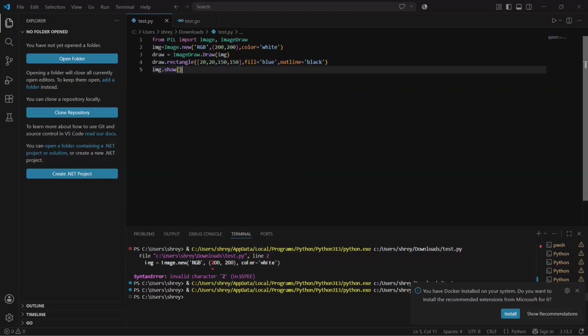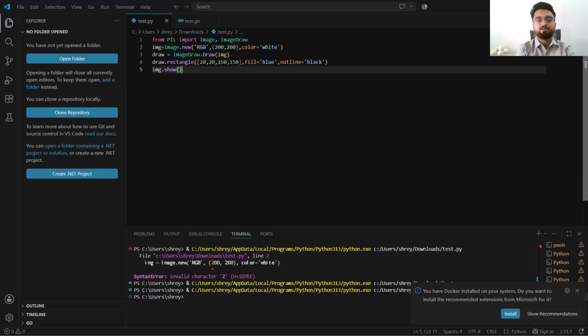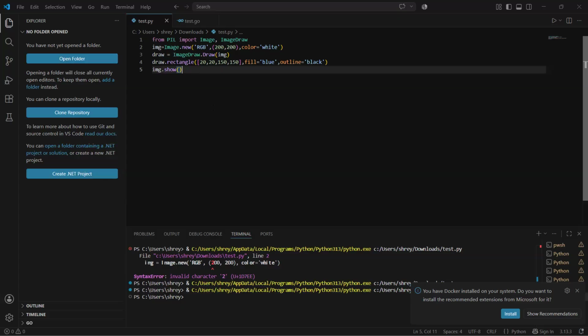Sir, I am running this in W3Schools, a web editor, and it is showing an error. W3Schools will not work because it does not have library modules. They cannot be installed on W3Schools. Either you have to use some IDE or you can use Google Colab. Okay, don't worry.